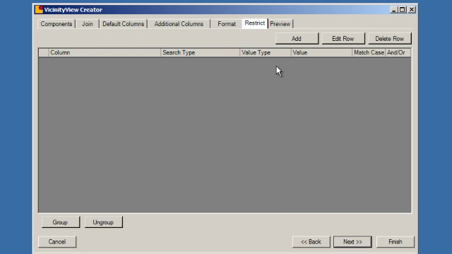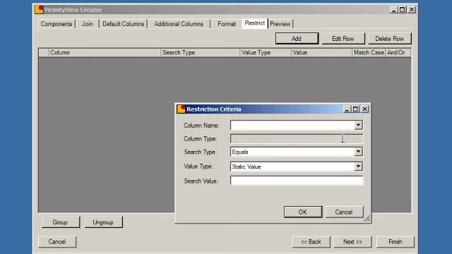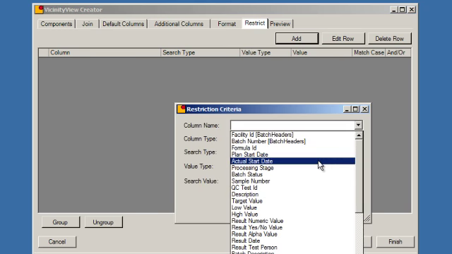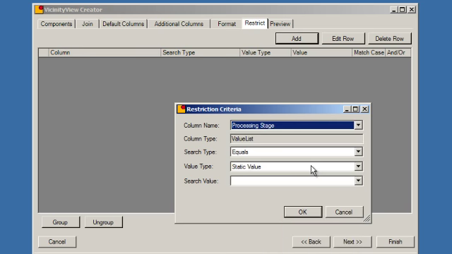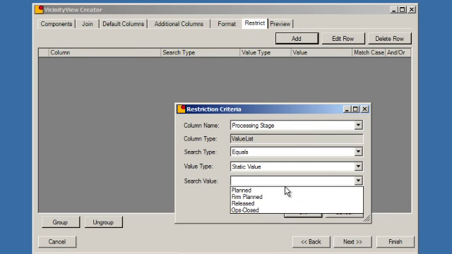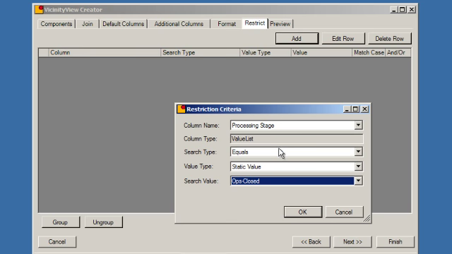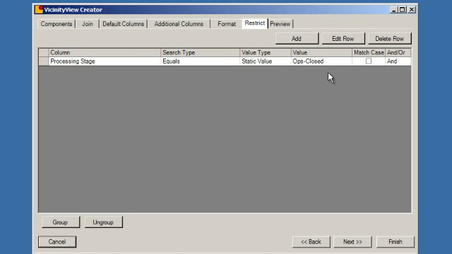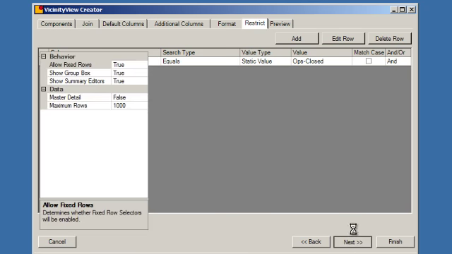And then finally I can restrict only certain records. In my example, I might want to restrict for only batches that have been ops closed, in which case I can simply say add, go pick up my field name, in this case the processing stage, and I can tell the system that I only want the records where the processing stage is ops closed. And when I do that, I've now got a filter that is automatically in place when I create my view.